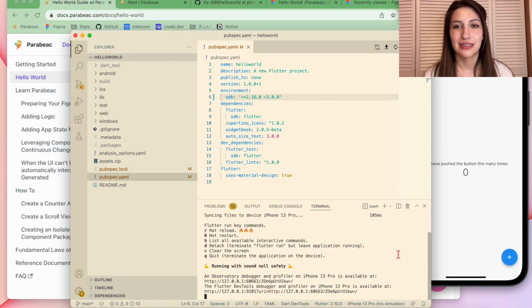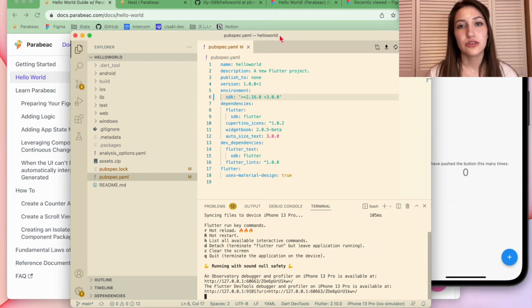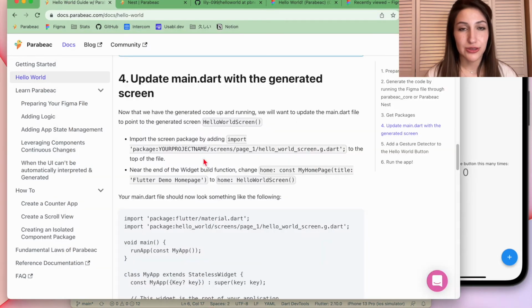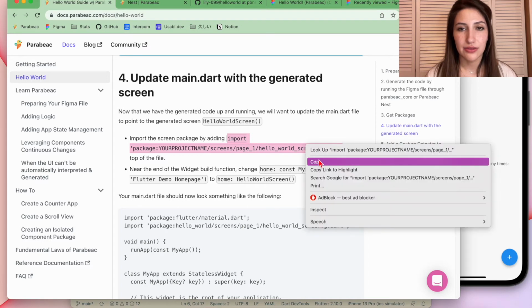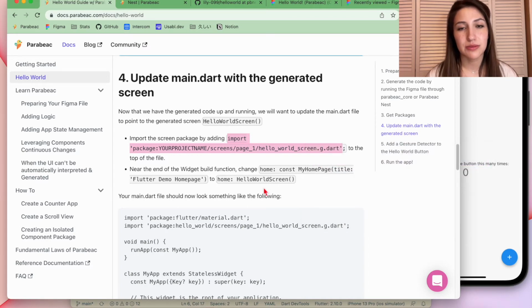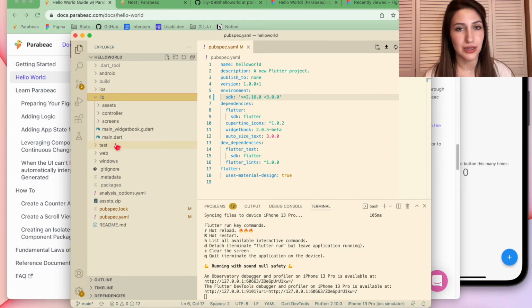All right, great. And it's displaying the counter app because we haven't actually pointed to the screen files that Parabeac generated. So in order to do that, it's pretty simple. We just need to update main.dart by importing the actual page that we have. That will just be the file path under the screens file and then the screen that you want to reference if you need to copy it.